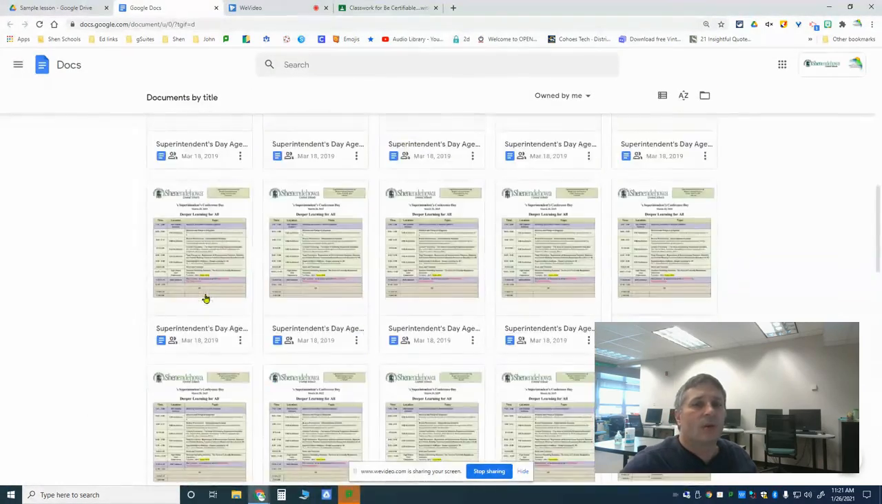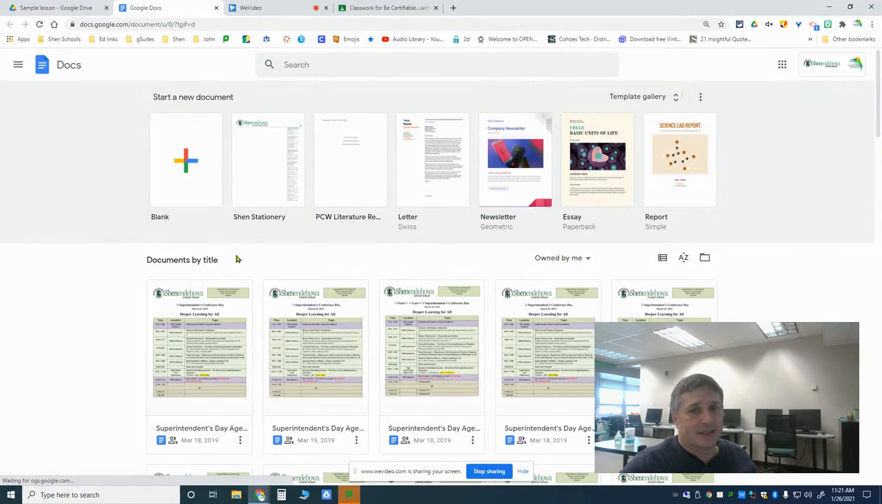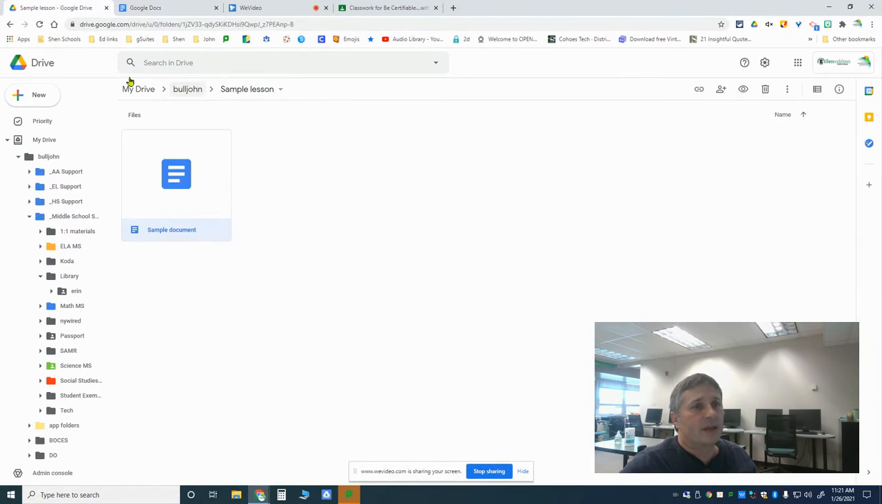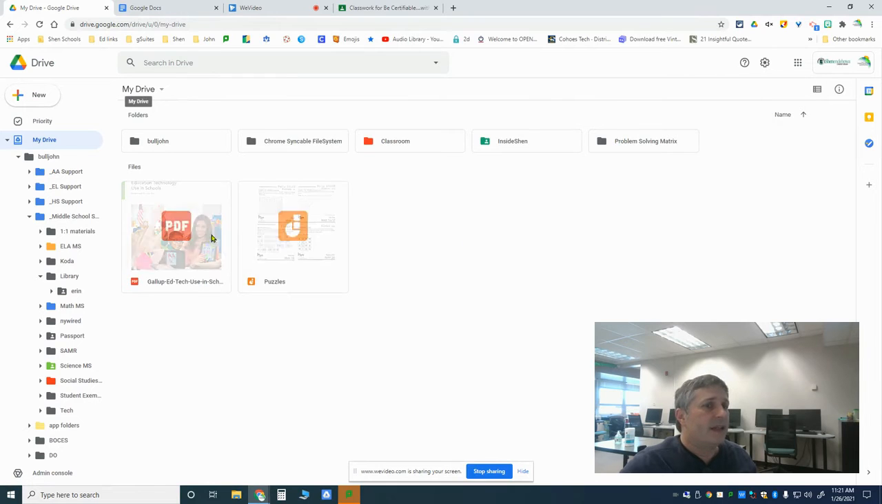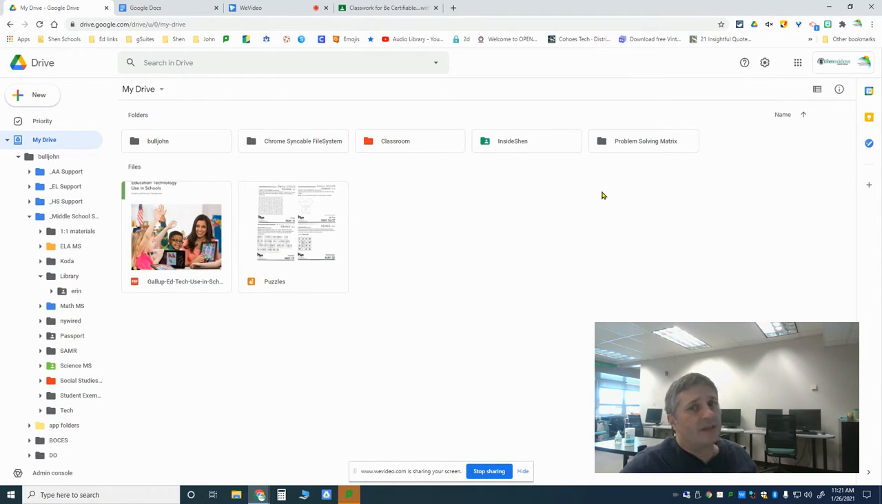Okay, how does it organize them? And the answer is it doesn't. When you create something using this blank here, it simply puts it back here in your My Drive folder. What then tends to happen is it gets very cluttered and people don't remember to file things away.